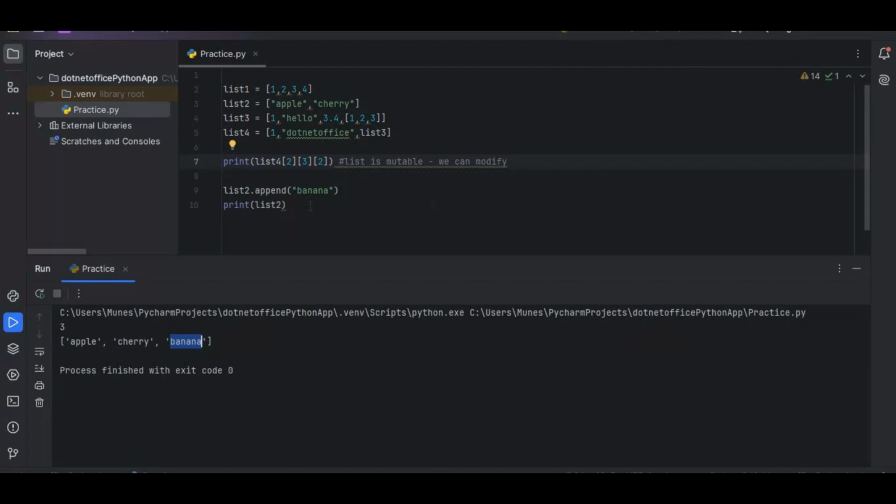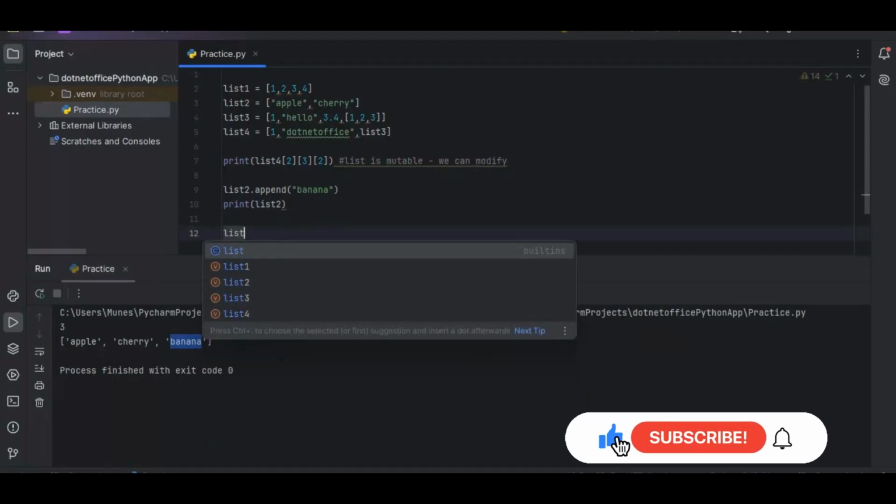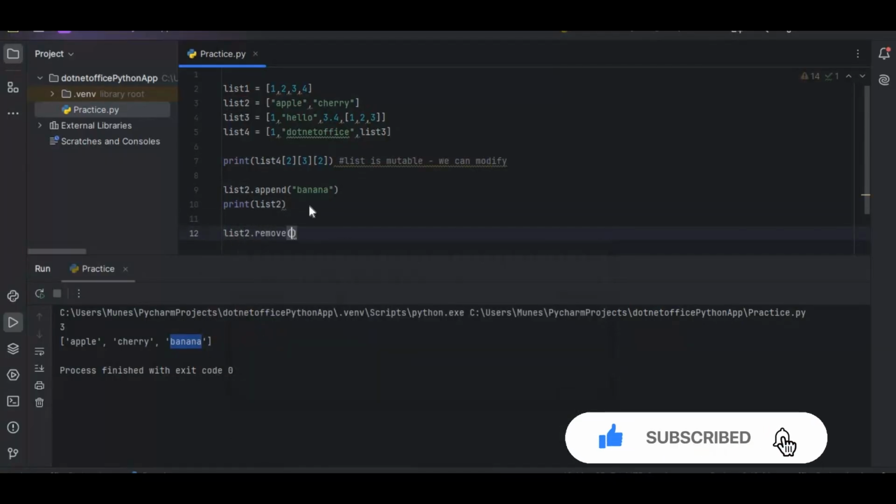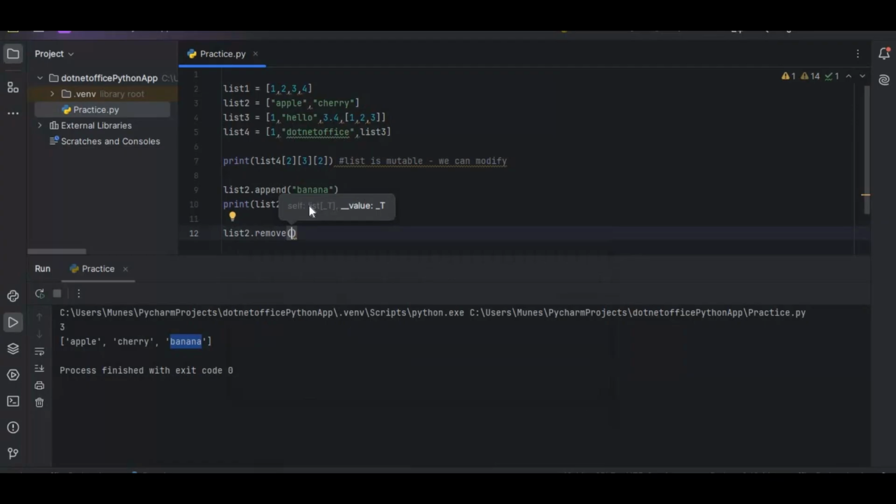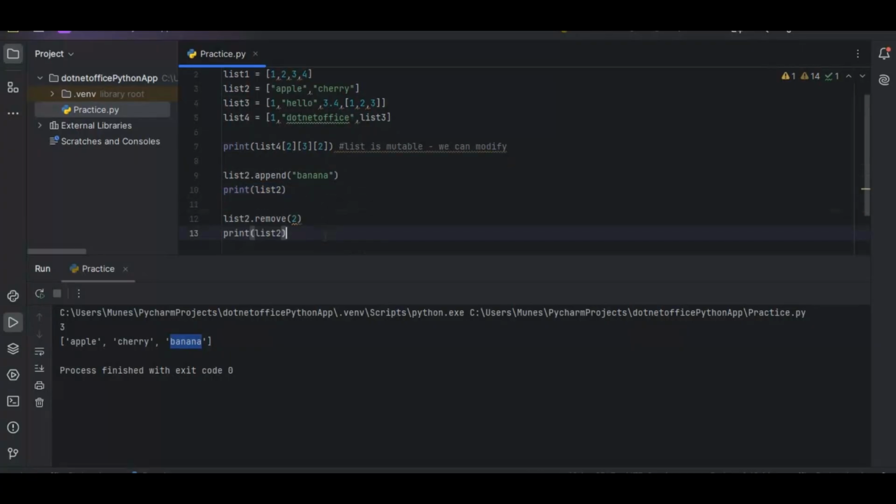If you want to remove something, for example, here I'm going to use list 2 dot remove, and if I want to remove, I'm going to take the index of the item to remove, and then print. So let's see here, for example, after deleting, and here after adding.